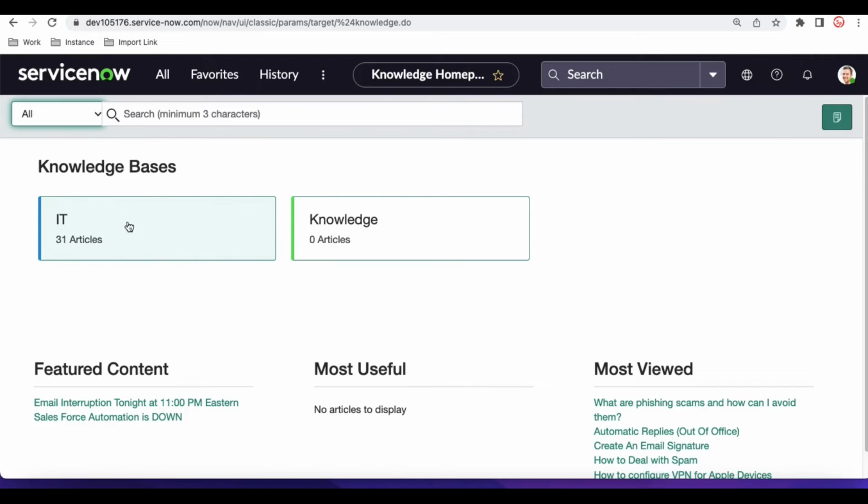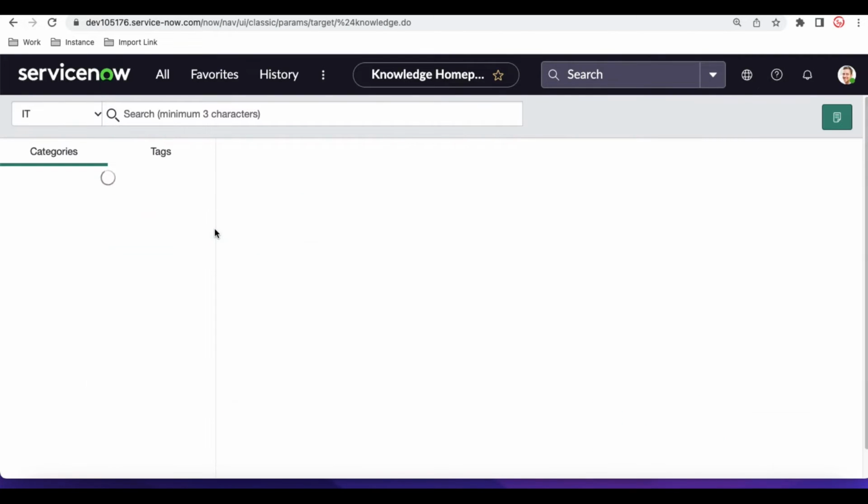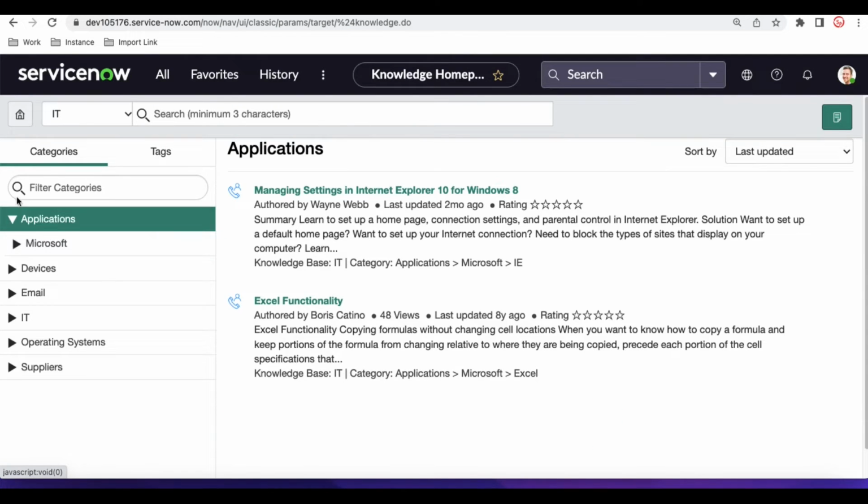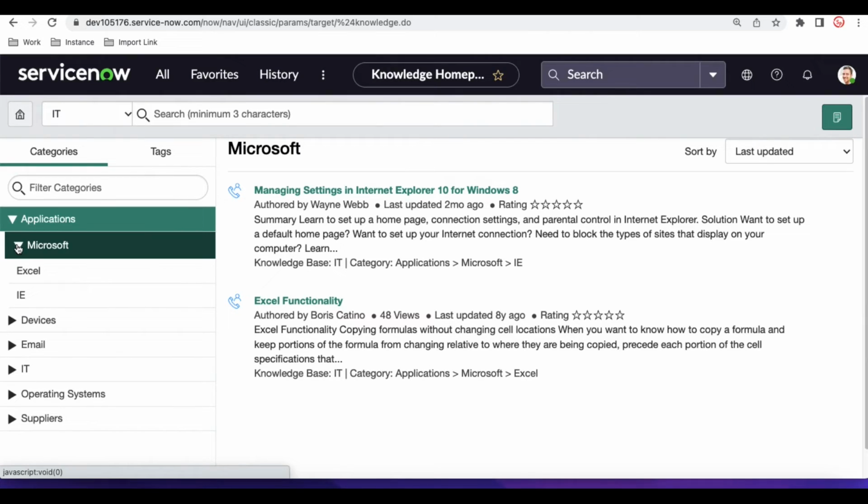Once you click that, this is IT, this might be knowledge for end users, some articles for organization level or capacity level. So the knowledge base is the top level of category. Each knowledge base has different categories and subcategories. I mean, these are the categories, and a category can have subcategories. So the knowledge base is the top level of categorization, and each knowledge base has categories and subcategories. That's it.